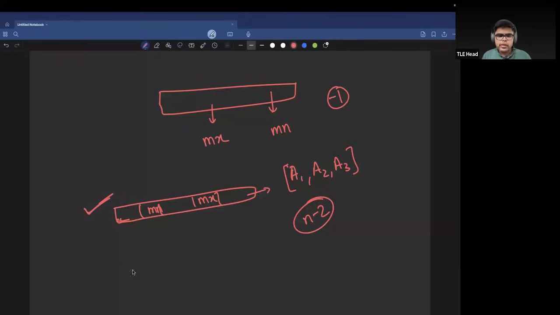It's not difficult. And in the other case, if mn is on the right hand side and mx is on the left hand side, then the answer is straightforward, -1. You can't really do anything here.